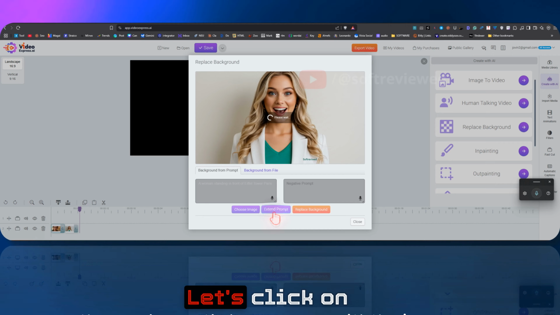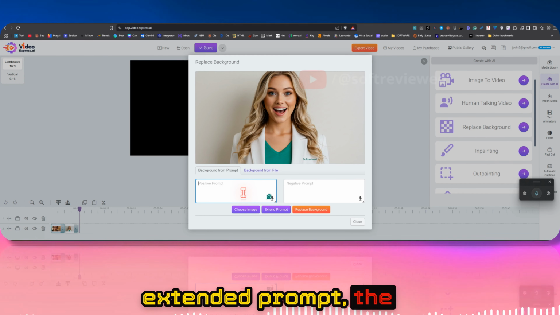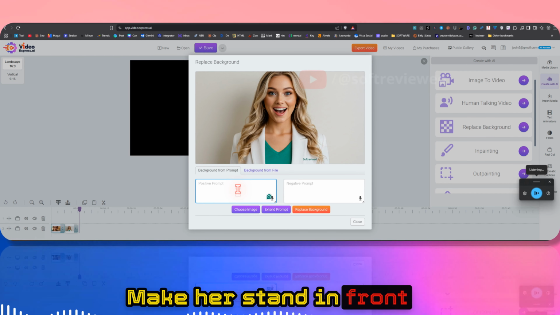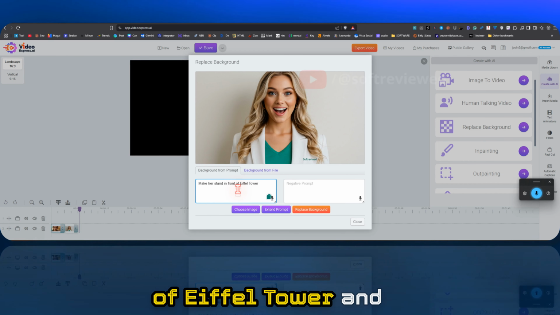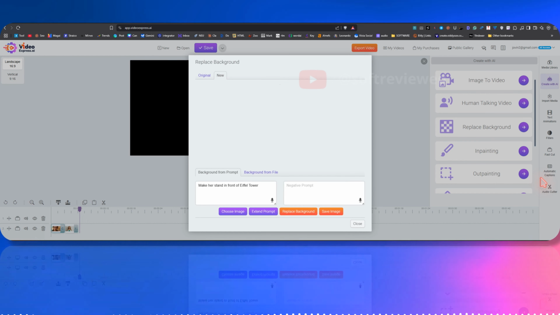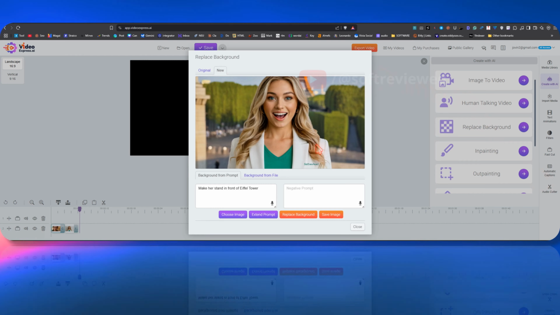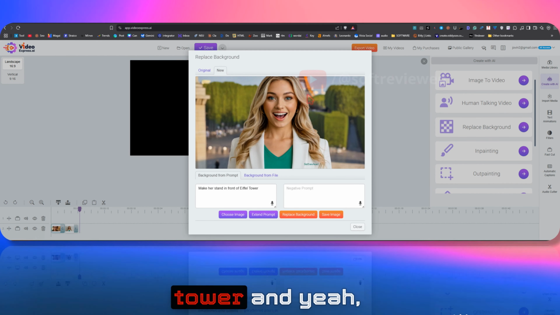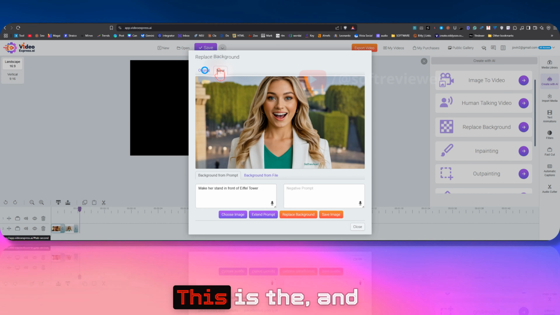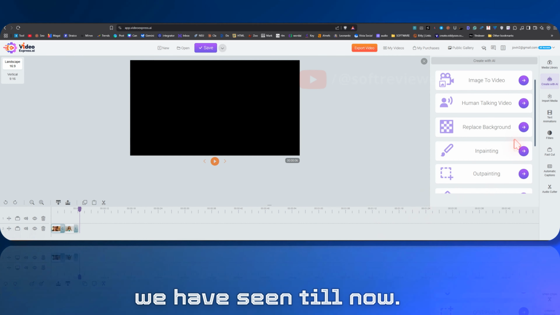Okay. Let's click on extend prompt. If I click on extend prompt, the actual prompt is gone. Okay. Make her stand in front of Eiffel Tower. Let that be the prompt. Let me see. Okay. I think that's the Eiffel Tower. And yeah, there is a slight change to her face. This is the original and this is the new. Okay, that's not bad, from what we have seen till then.